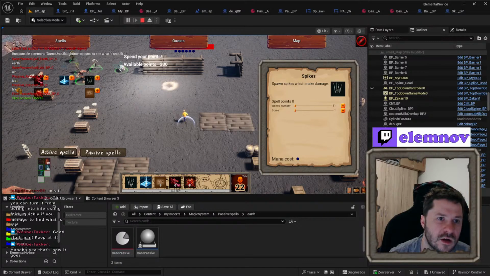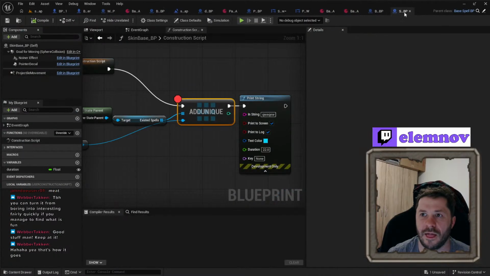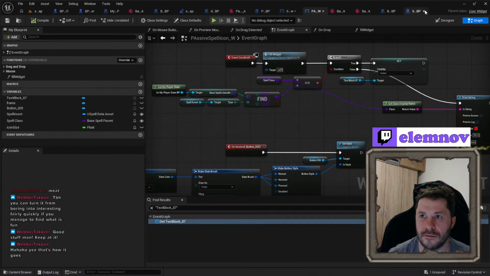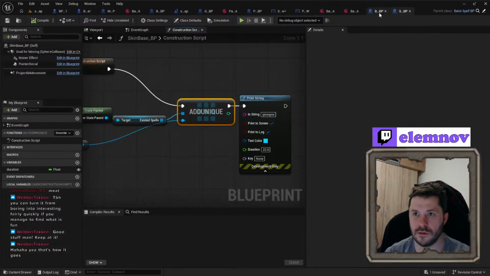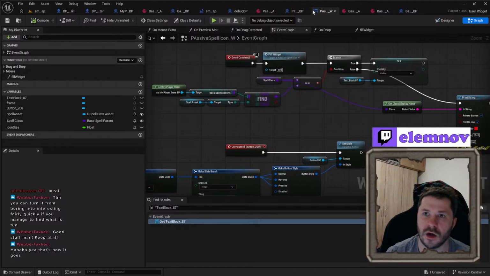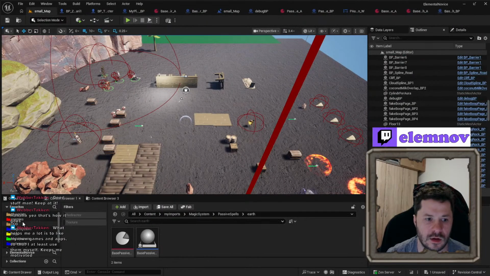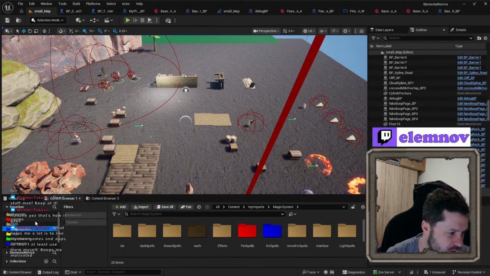Earth, air, ice, fire. Okay, I have this. I have this. Earth, air, air. So I have all 4 elements. I closed some widget. Magic. What helps me a lot is to like my own games and apps. Let's use them myself. It keeps me motivated.